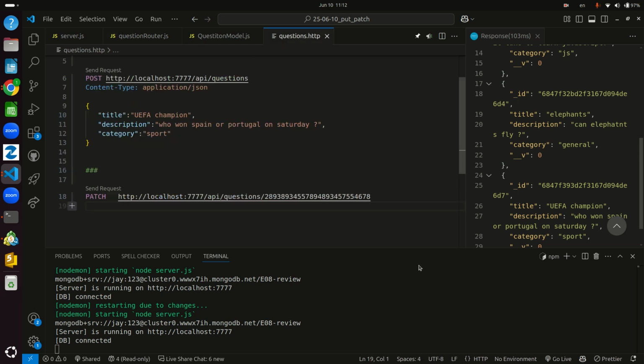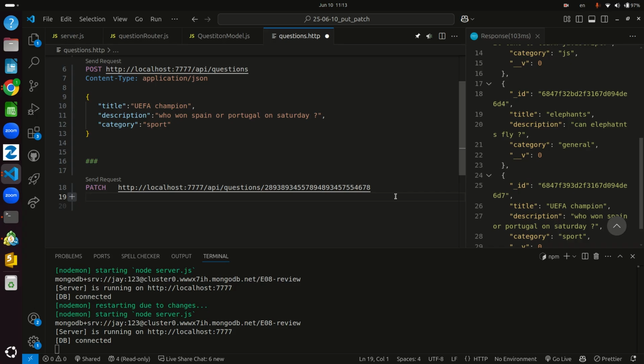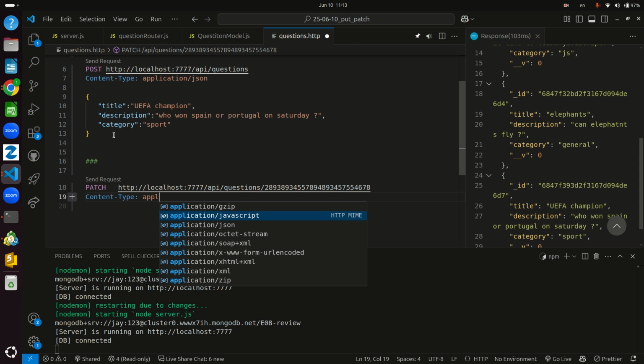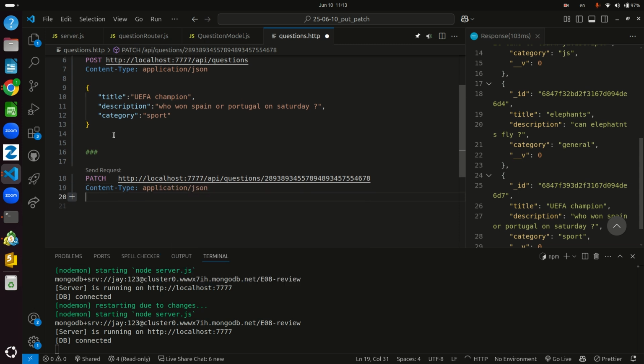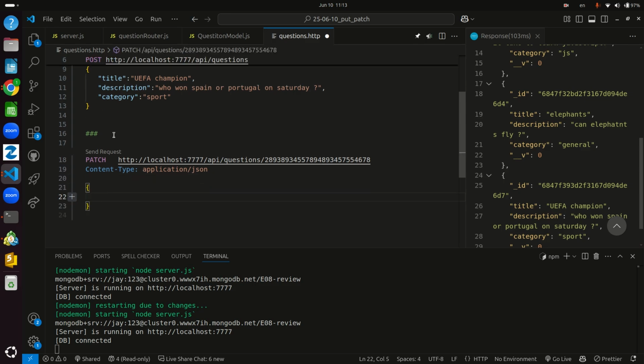Let's test it. All right, this is the ID of a question that I want to update. Like always, you're sending some data, again in the body of the request. Whenever you send some data, again, you have to define the content type, the same like post. So this thing that we're going to send, again, the content type is application JSON. That's the headers. And then here, the body of the request.